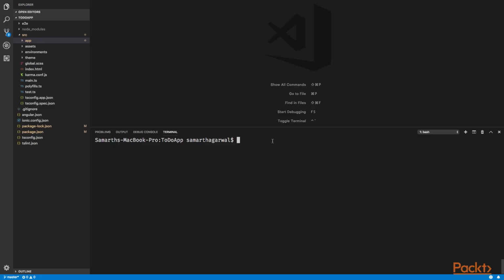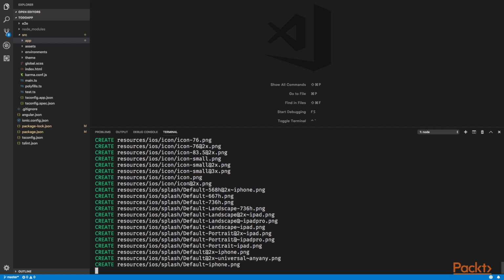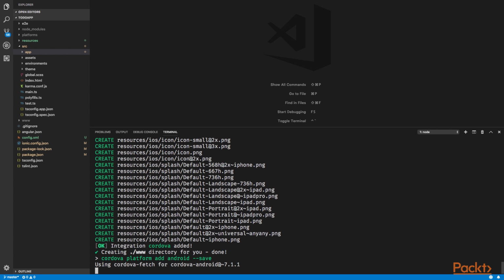So here I have the Ionic project opened inside Visual Studio Code, and now I'm going to type in the commands to add the Android platform to this project. So I'll just go ahead and type in ionic cordova platform add android. This command requires that you are connected to the internet and might take some time depending upon the speed of your internet connection. So be patient while this command is executing, and once this finishes, we'll move on to building our Android application.